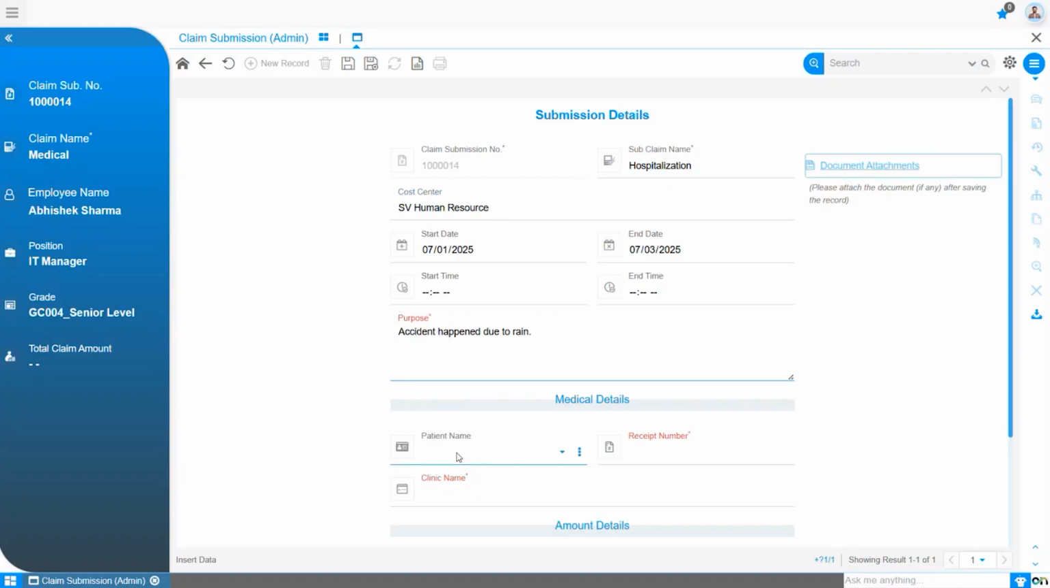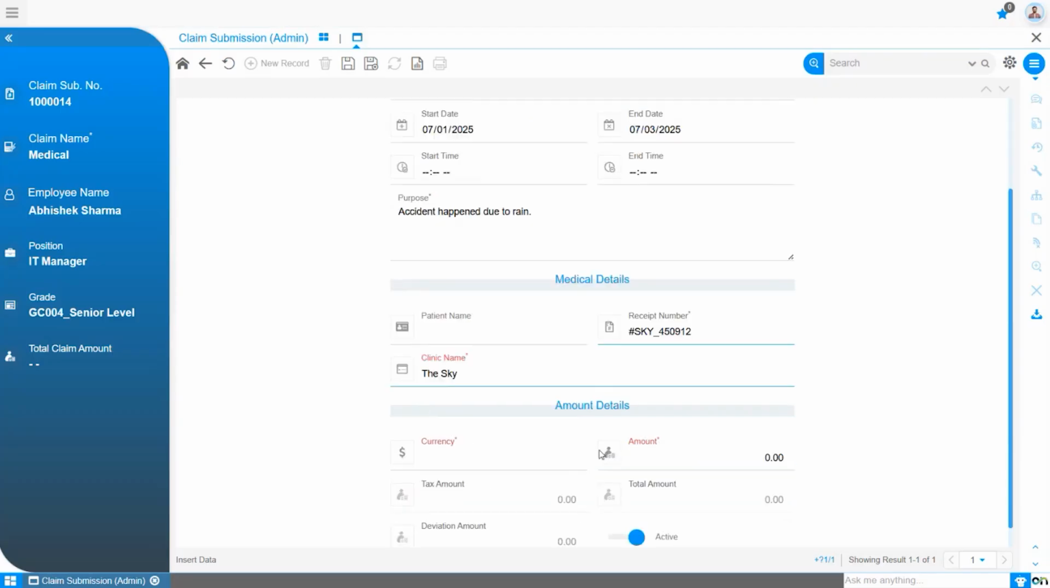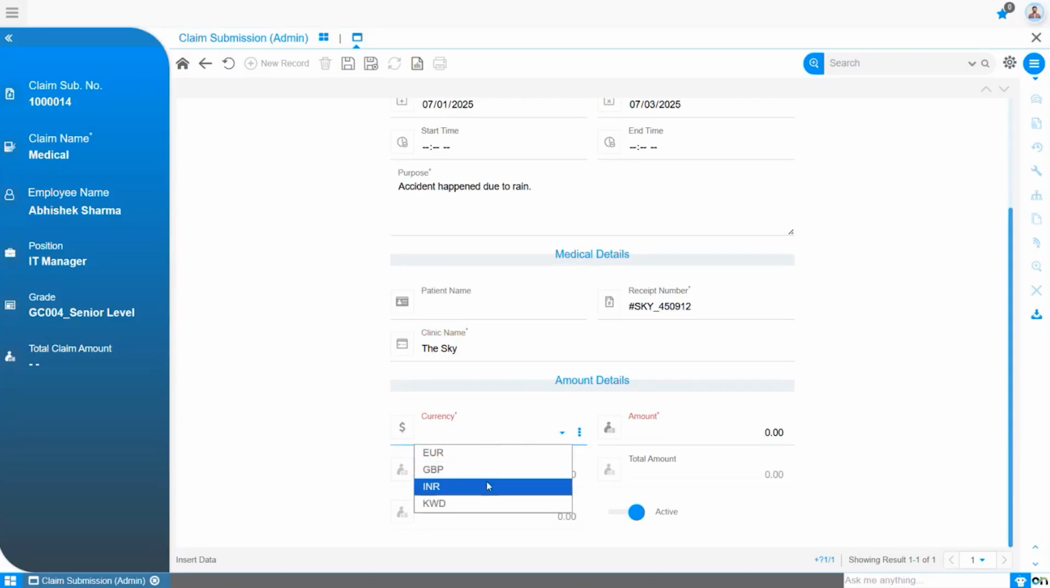Patient name. This field displays the employee's dependents via LOV. If the claim is for a dependent, select the name from the list. If the claim is for the employee themselves, you may leave this field blank. Enter the receipt number. This field accepts alphanumeric values and special characters. Enter the clinic name. Select the appropriate currency and enter the claim amount.